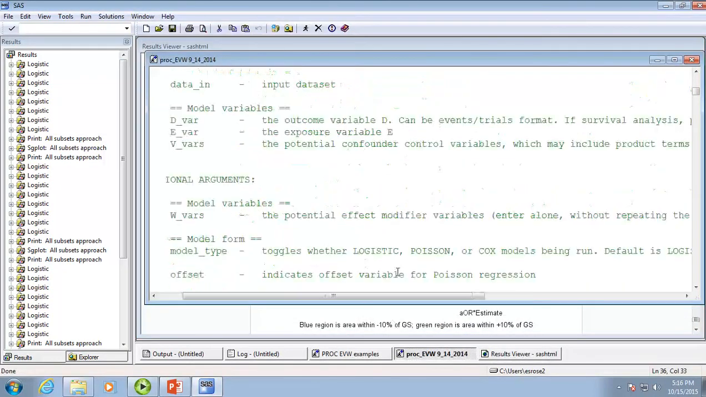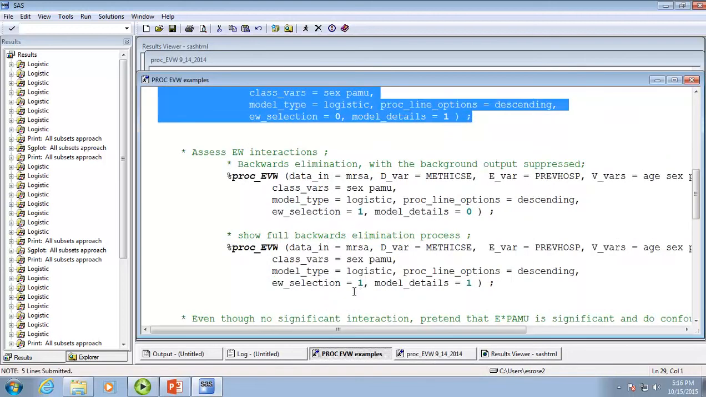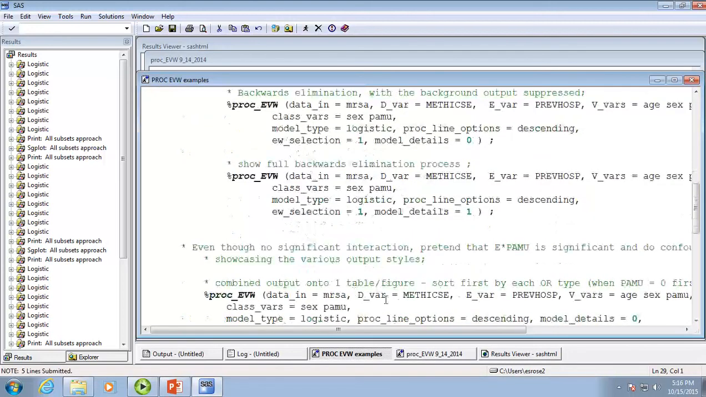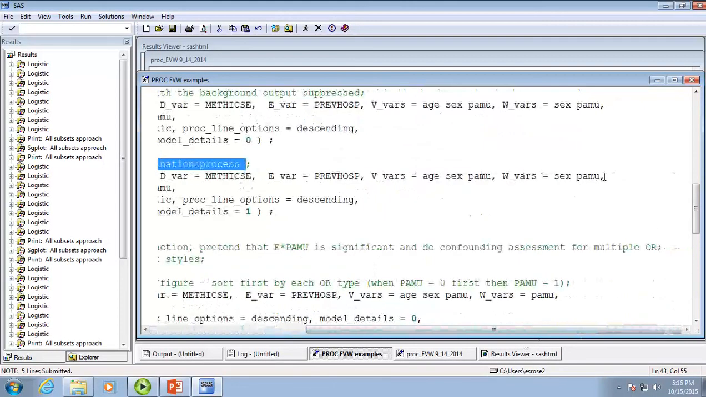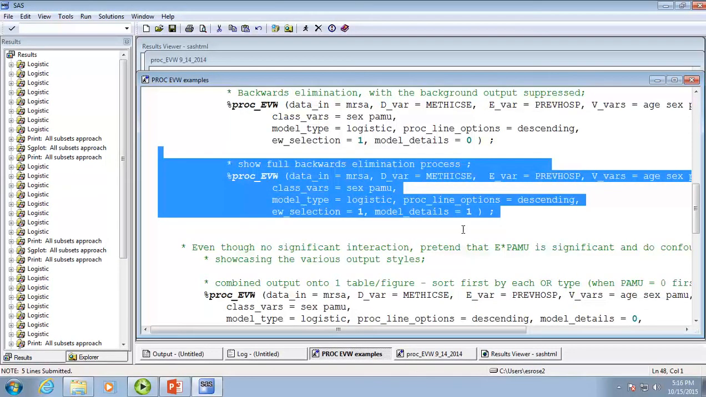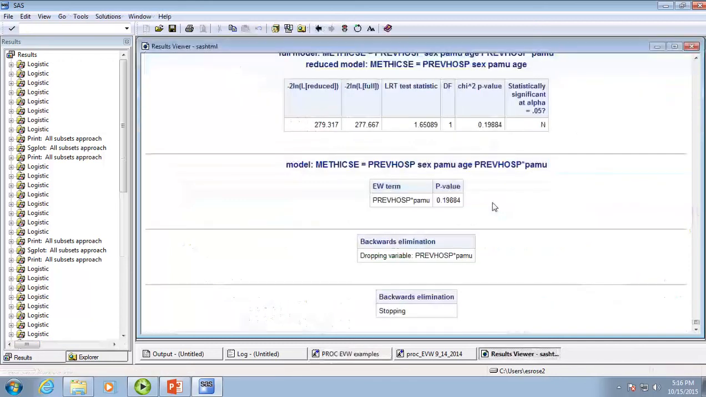And so I want to show you how to do the full backwards elimination process. Okay, so here I'm going to put W variables in, effect modifiers, sex and PAMU. So now it's going to also do the likelihood ratio test, not just the Wald test. It's going to do the likelihood ratio test on all of the effect modifiers. Okay, and so it's going to look something like this. This is fancy. Look at this.